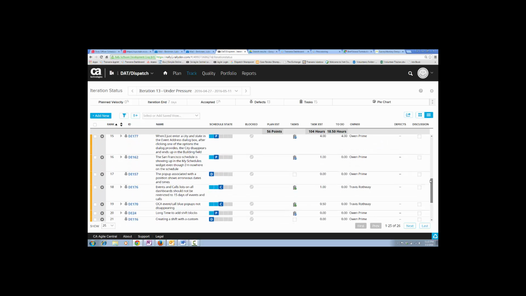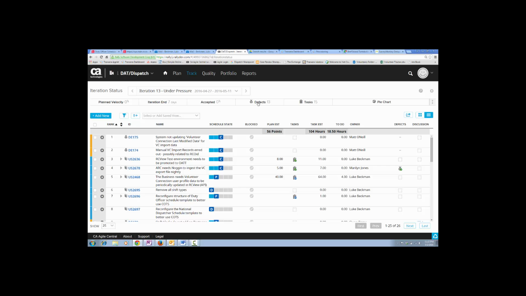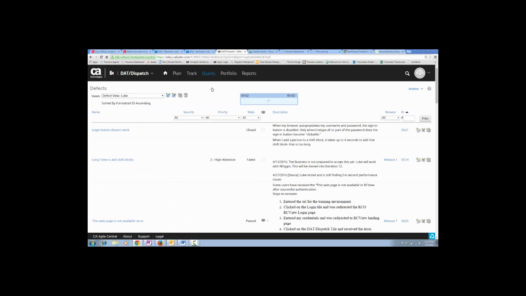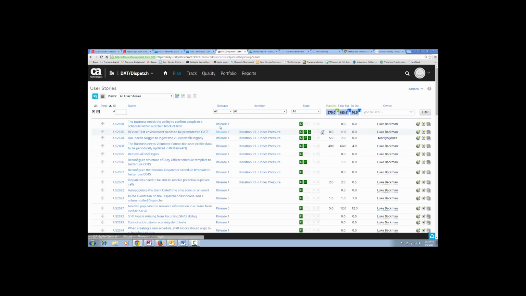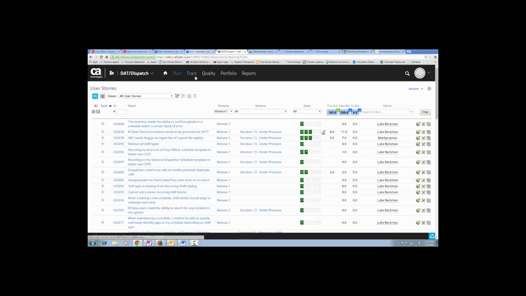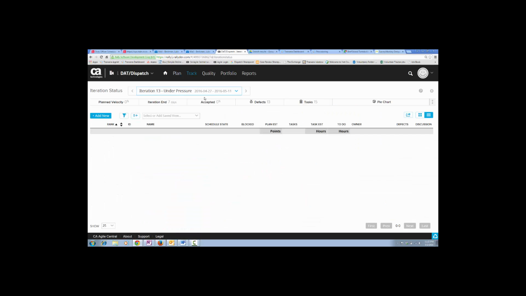So this really is Rally. If somebody said to look at all the defects, you could go to Quality and click Defects here. This shows all of them. There's a whole bunch of different views where you can sort by priority, state, and all that. Plan, you can look at all of the user stories and do the same kind of sort. Show me all of the release 1 stuff, and then you would click filter to filter down. But our home for the next 2 weeks really is going to be under iteration status, under track.